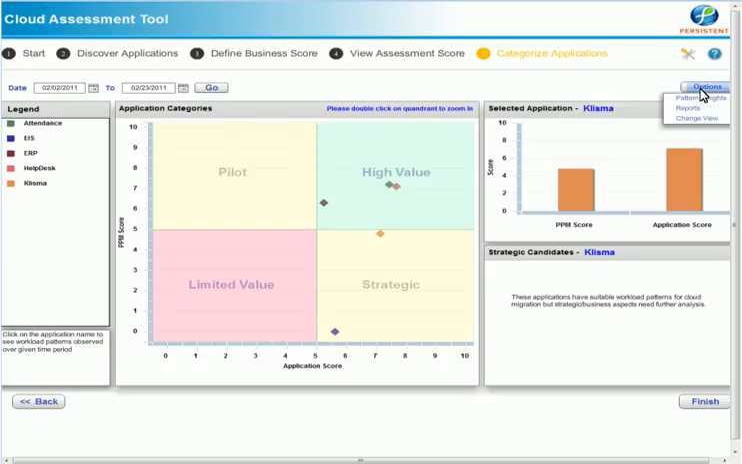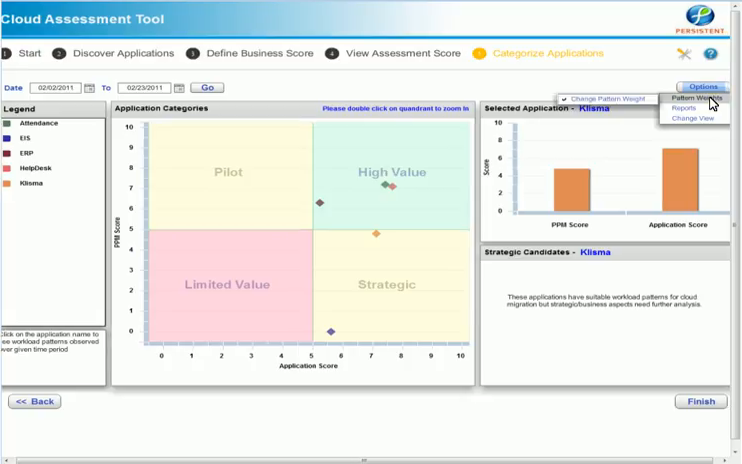In addition to this, it is possible to customize the scoring by modifying the default weights to the inbuilt patterns. It is also possible to save a snapshot of the assessment quadrant as an HTML report for later reference, or toggle views between tabular and graphical for better user experience.